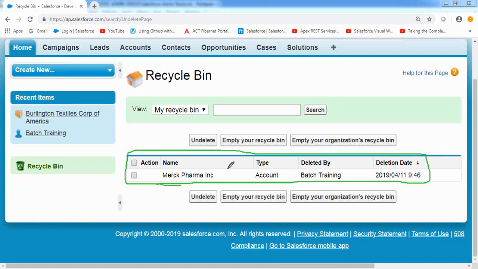Once the record is older than 15 days, Salesforce will automatically remove that record permanently from that Salesforce instance. From that object, it will remove the record permanently here. You can't get that record back again. We can't bring those records back.